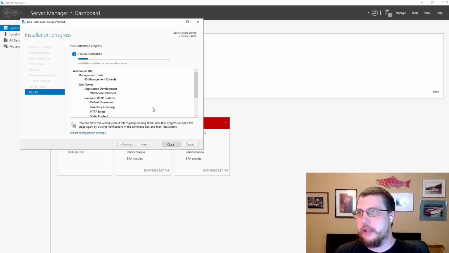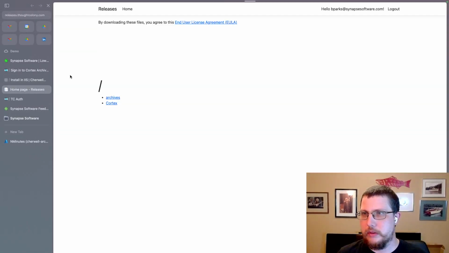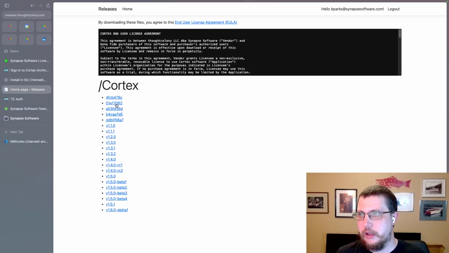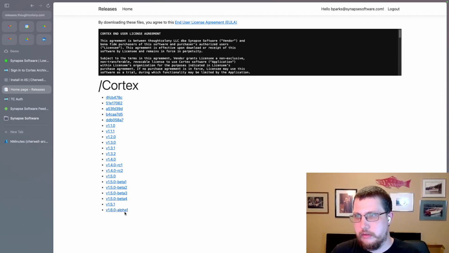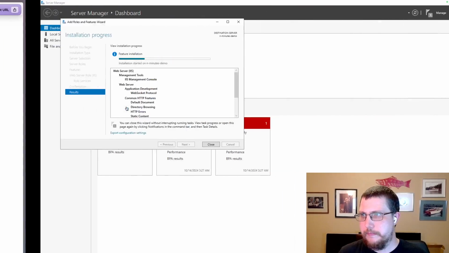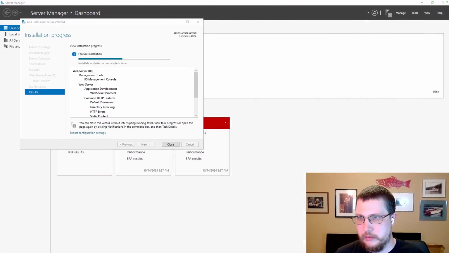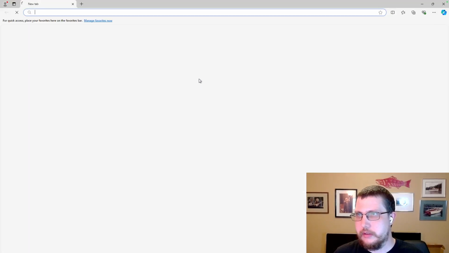Now, while that's running, I'm actually going to get ahead of the game. We want to go over to the releases site, and we're going to download. Right now, the latest version is 160 Alpha 1. So we're actually going to go to that. I'm just going to copy the link directly to that, and we'll open that up in Edge on the server.